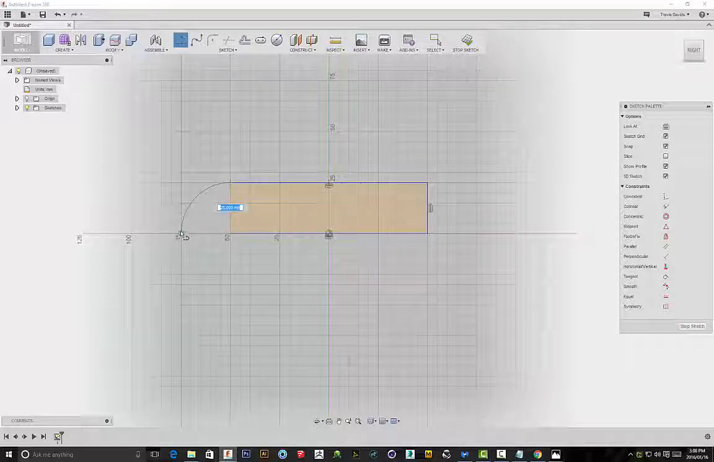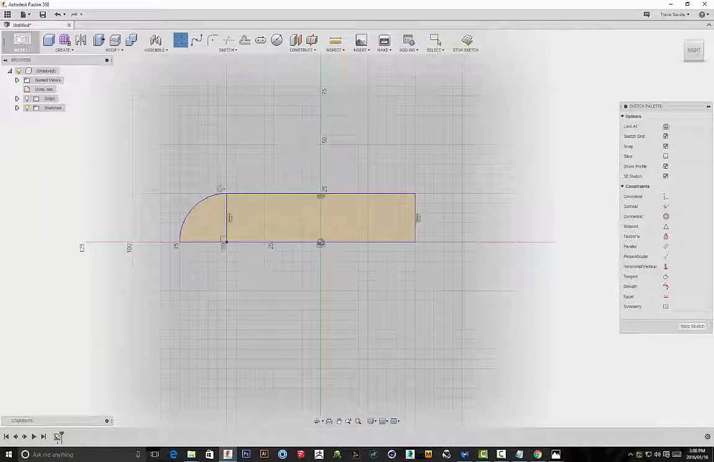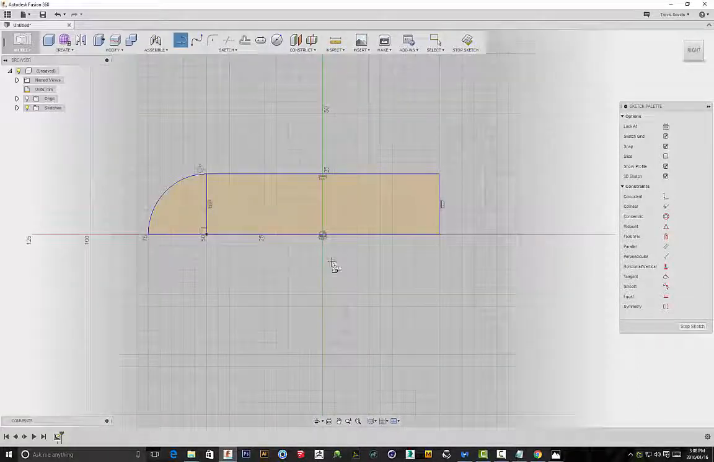I'm immediately creating an arch, and the way I'm doing that is, if I just click, it's just creating these straight lines. But if I click and hold my left mouse button down, it automatically creates this arch for me. Right, so I'm going to create an arch over here, and then I'm going to just join it to our rectangle.